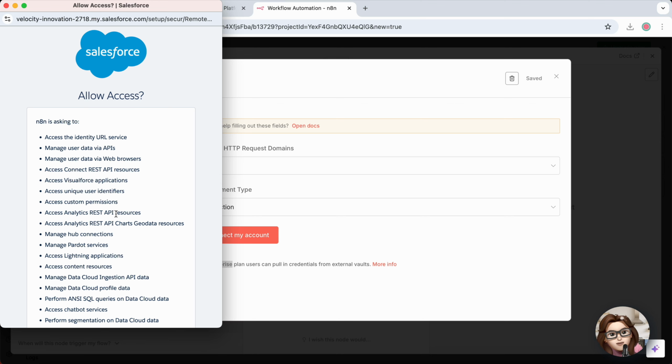You can now use the node to automate actions with contacts, leads, or custom objects directly within N8N. And that's it. You've successfully connected Salesforce CRM to N8N, ready to streamline your workflows and boost productivity.